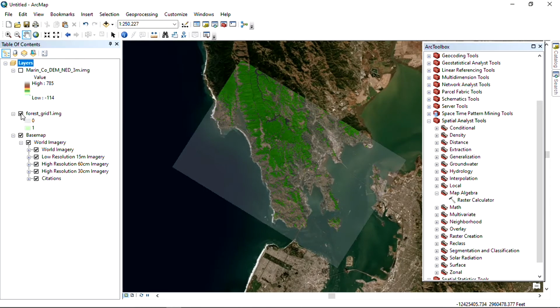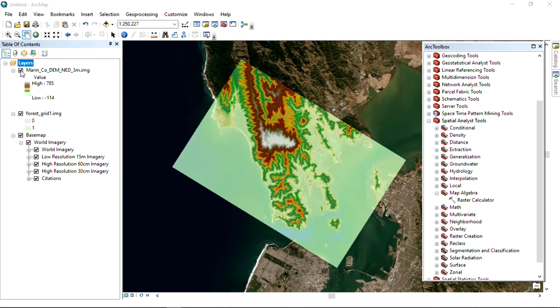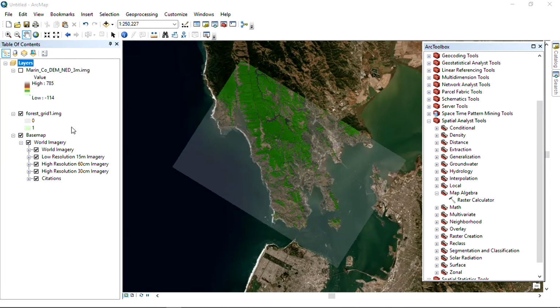I'm going to look at another advantage of the raster data model in terms of doing overlay analysis. We have these two different rasters that cover the exact same area. One shows the digital elevation model, essentially showing elevation change from values of negative 114 to 785, and the other raster shows whether or not it's forest: just a 1 if it is, 0 if it's not. Very simple. So what we can do is use a raster calculator to find out particular information.